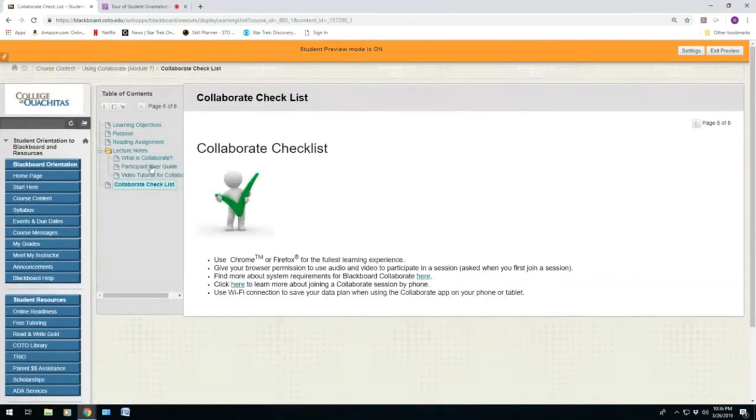Here you'll want to check the Collaborate checklist, and you can use Chrome or Firefox for the best learning experience. Make sure you give your browser permission to use audio and video if you want to participate in a session, and you have the option to do that when you first join a session. To find out more about system requirements for Blackboard or Collaborate, you can click this link, and then you can click here to learn more about joining a Collaborate session by phone.